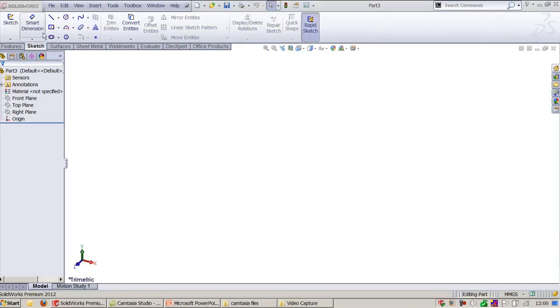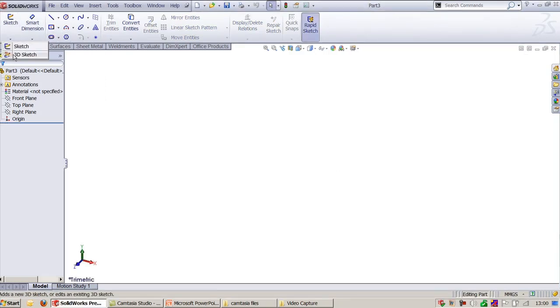The next topic is 3D sketch. We had discussed it briefly in the previous session, maybe in an earlier slide. Now let's see how we can create this 3D sketch. We have two types of sketches: 2D sketch and 3D sketch.